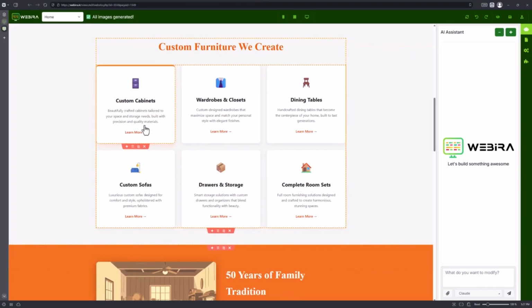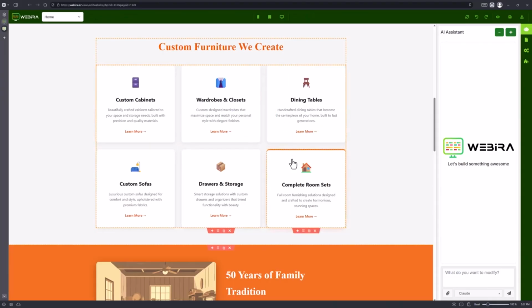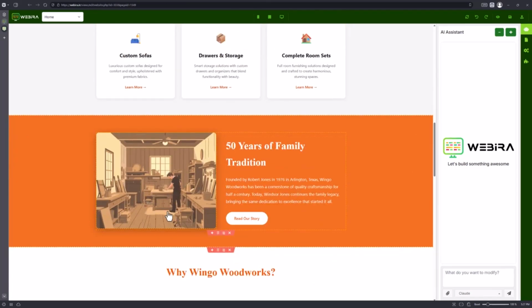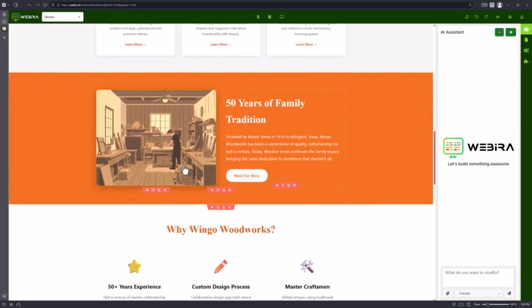So remember, we talked about all the products that the company creates: custom cabinets, wardrobes, and closets, dining tables, custom sofas. Note that it comes with its own icon. And this is an image that was created by AI. So all the images that are used in Webira's creations are custom images, right? So they are unique and they are not copyrighted. So you actually own the copyright of these images, and all of these images are created for you.